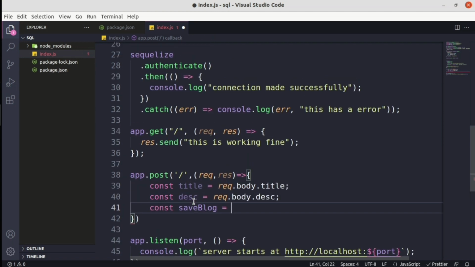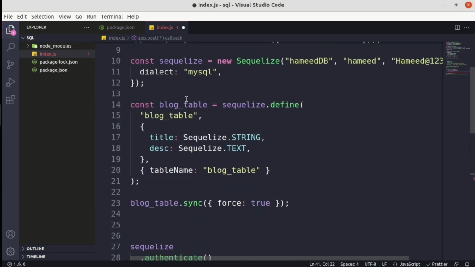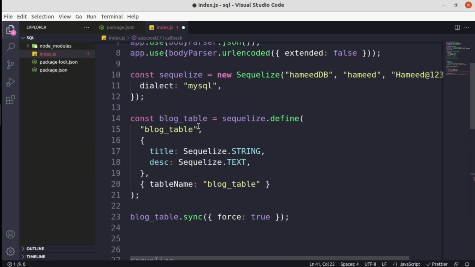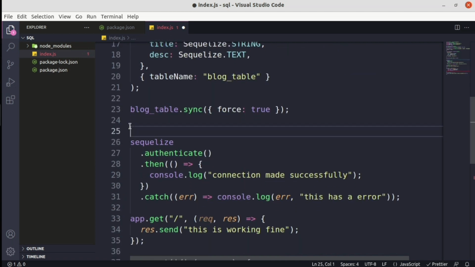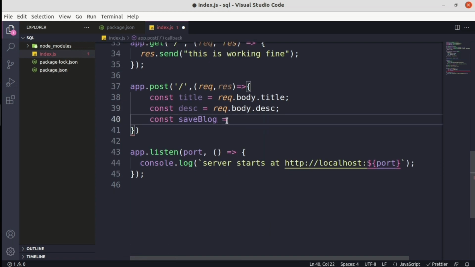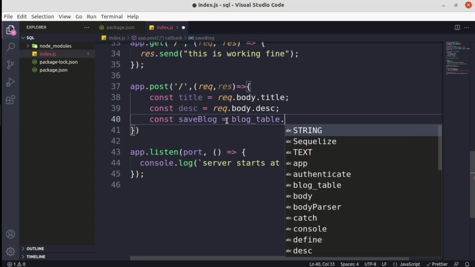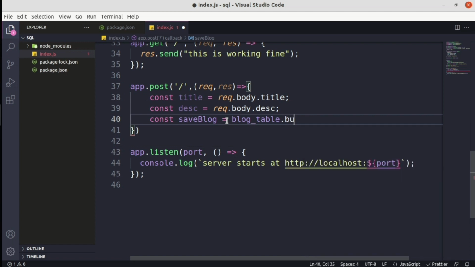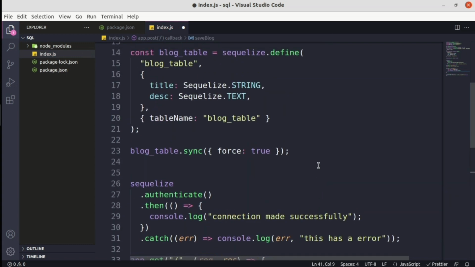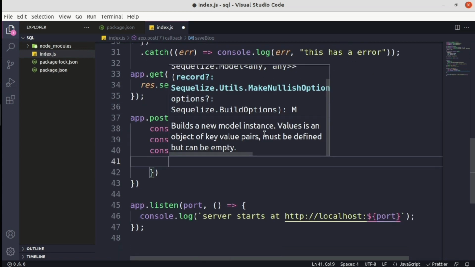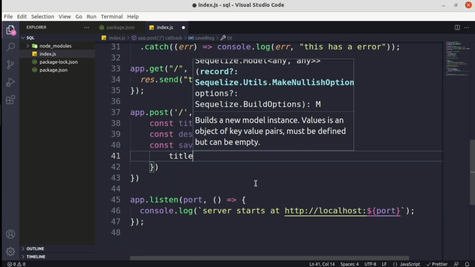Now here we have to use this sequelize once again, not this sequelize. Now we have to use this table because at last we are going to save data in the table, right? For that we have to specify our table name, which is block table. In our case there is a method for saving data which is build, which is going to build our data but not going to save the data, just for creating the data. For that we have to say build. It does take as usual the table content, title and description, right? Let me say the title and description.